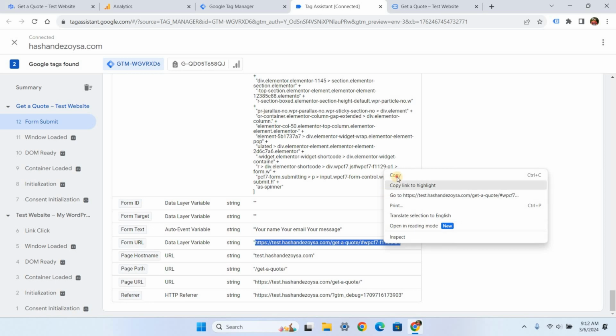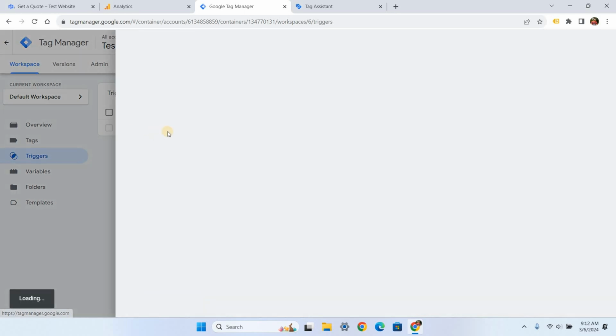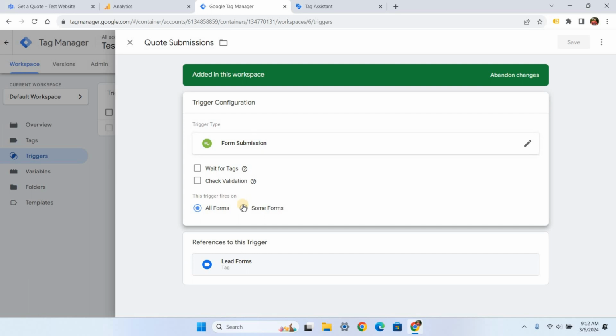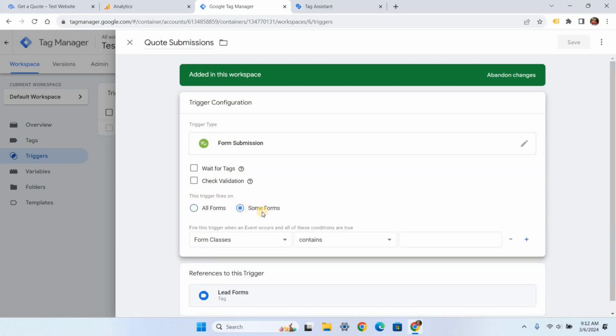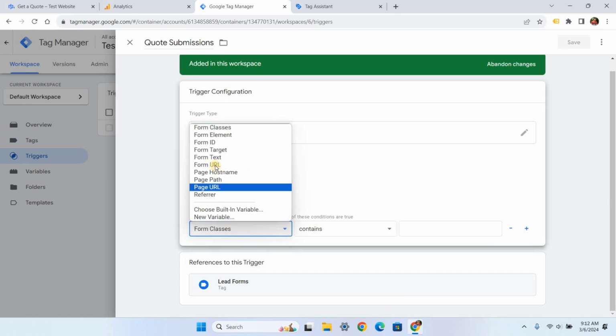I'll copy this URL. Now I go back to the GTM triggers. I'm going to edit the trigger. So instead of all forms, now I select some forms. Here I select a form URL in the drop-down menu.